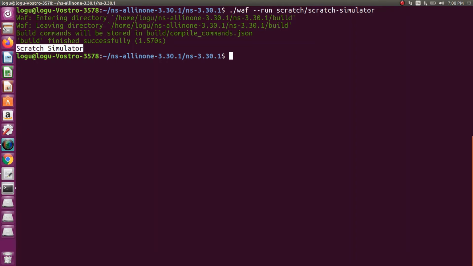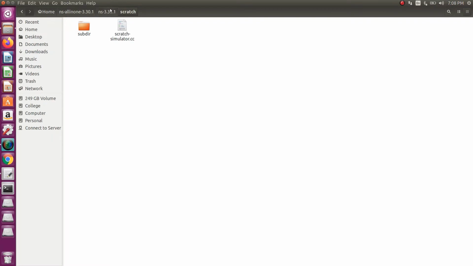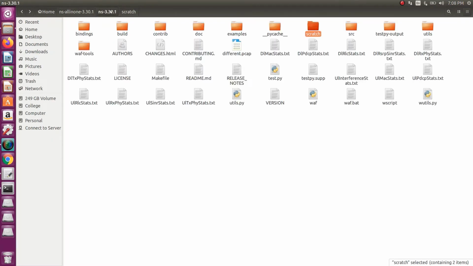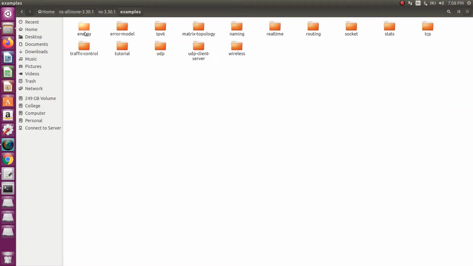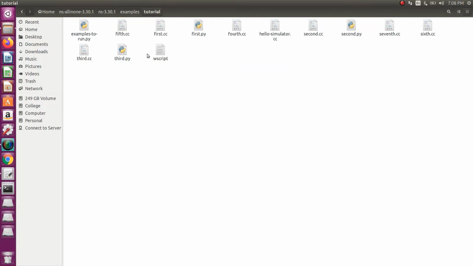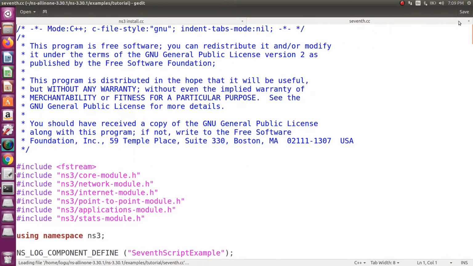If you want to run any other extra program, you go to the NS 3.30 folder, then go to examples. So we have a number of examples: energy, error model, IPv6, matrix, like that. We have different examples, and also we have a tutorial folder. So in that tutorial folder we have first.cc to 7th.cc programs. So first.cc, second.cc, third.cc, like that up to 7th.cc. So you can take any example, you can run.